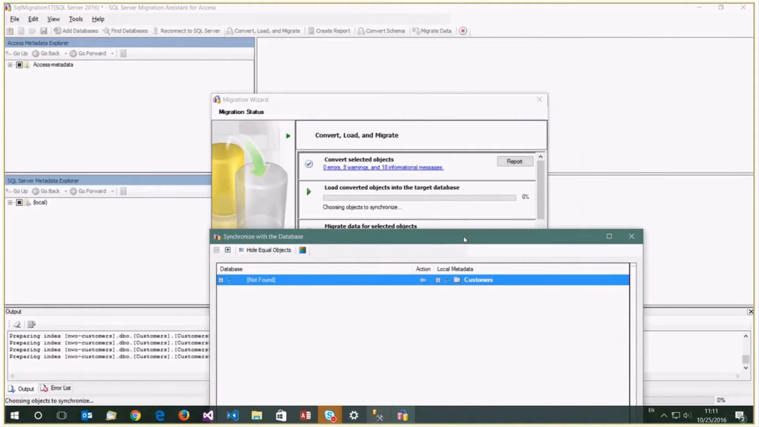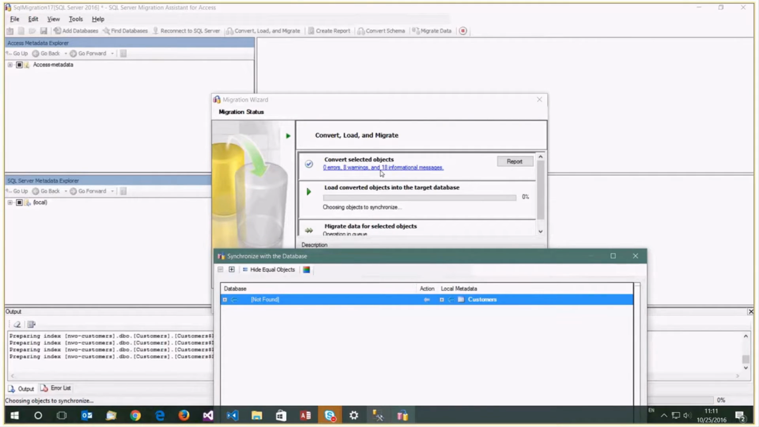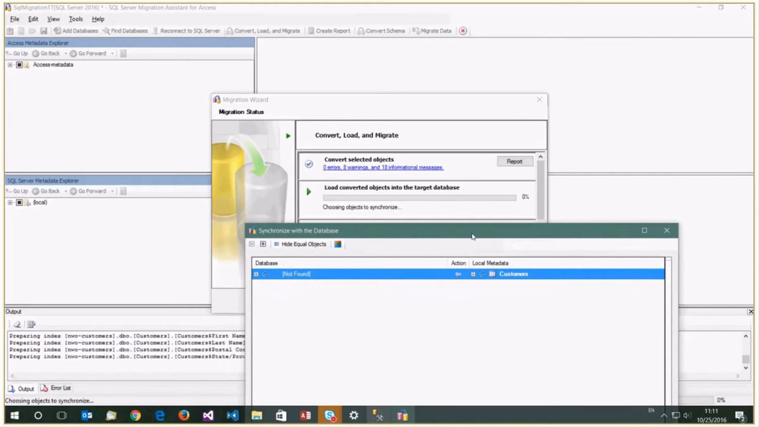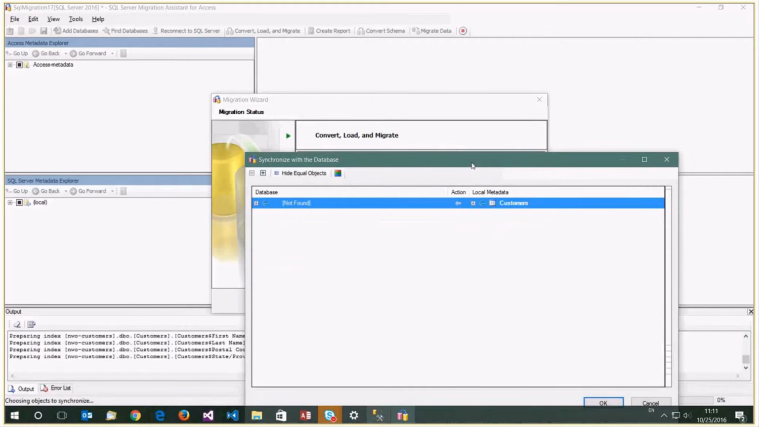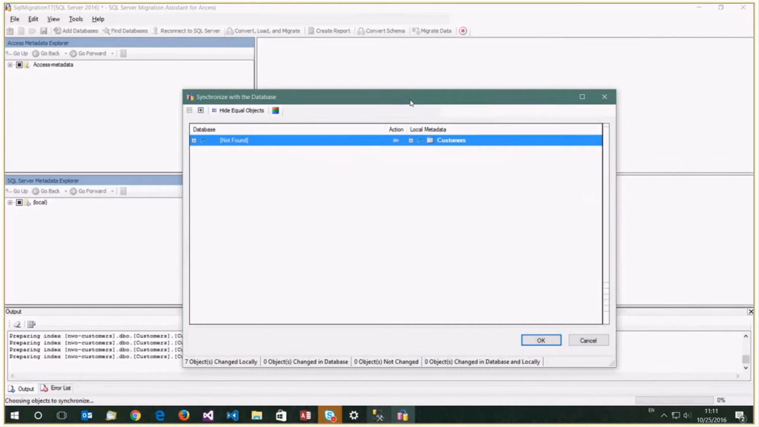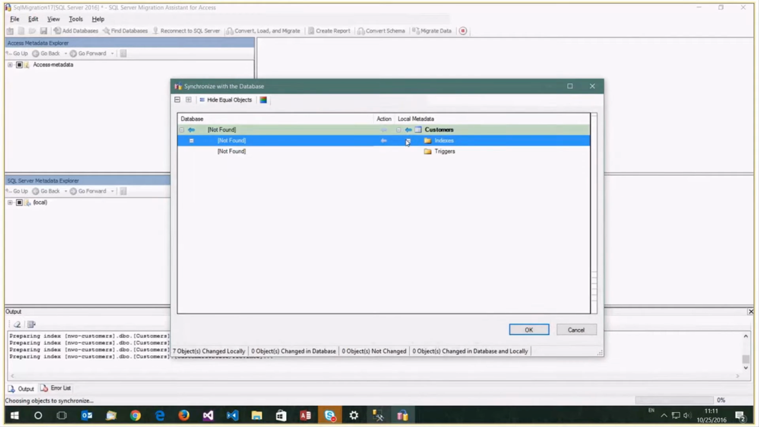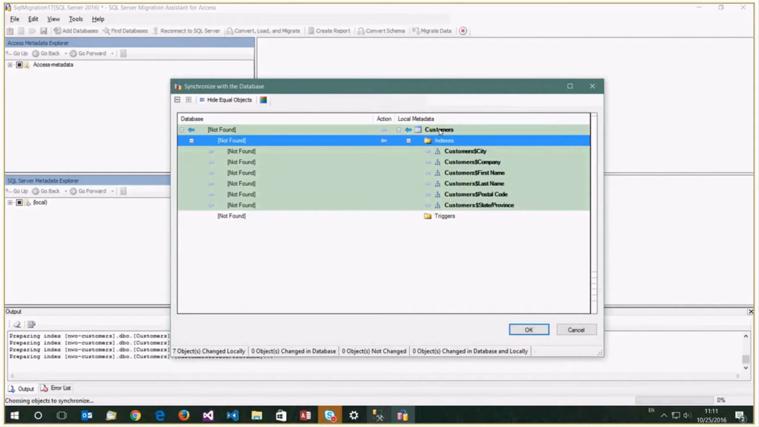And now it's going to run the actual migration, runs a lot of SQL scripts. You see I have some warnings. Let me go ahead and put this window down. Warnings and informational messages. Unless you have errors, you don't need to worry about this. The warnings tend to be things like, oh, your field name has a space, that sort of thing. They traditionally don't keep your migration from working.